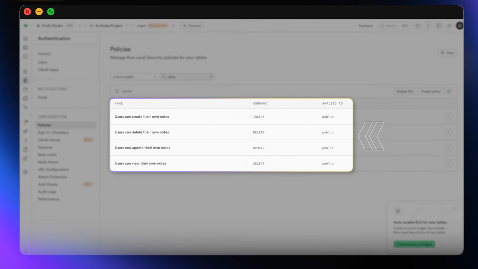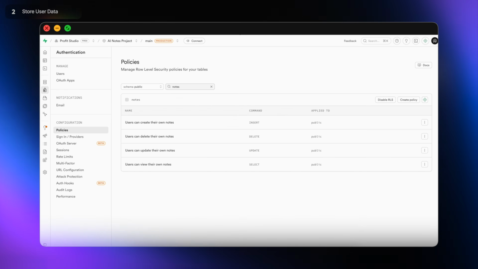That means they can create notes for themselves, view only their notes, update only their notes, and delete only their notes. All of this works because Supabase checks that Auth UID always matches the user ID in the database. So yes, the table is fully protected and everything is secure.